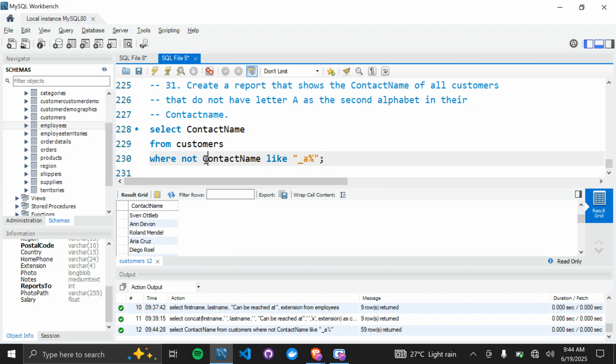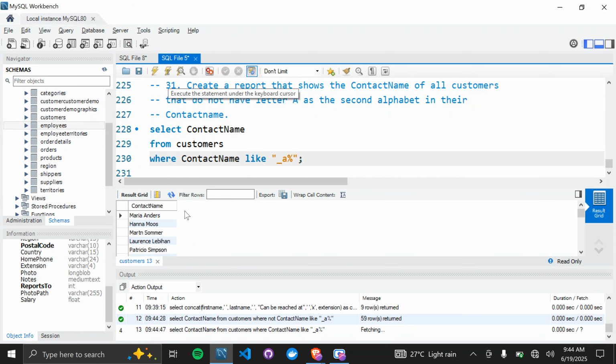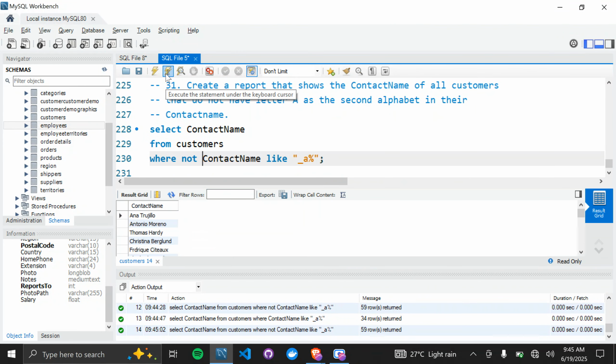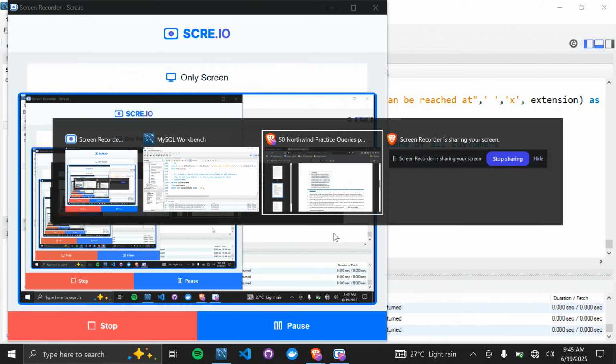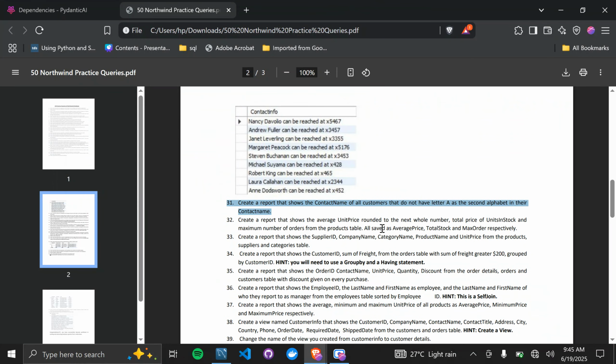So I should do where contact name like, I removed the not. So we're only going to get people, can you see Maria, Anna, Lawrence, Patricio, people whose second letter in their name is A. Perfect, perfect, perfect. So let's move to the next one, and the next one is question 32.